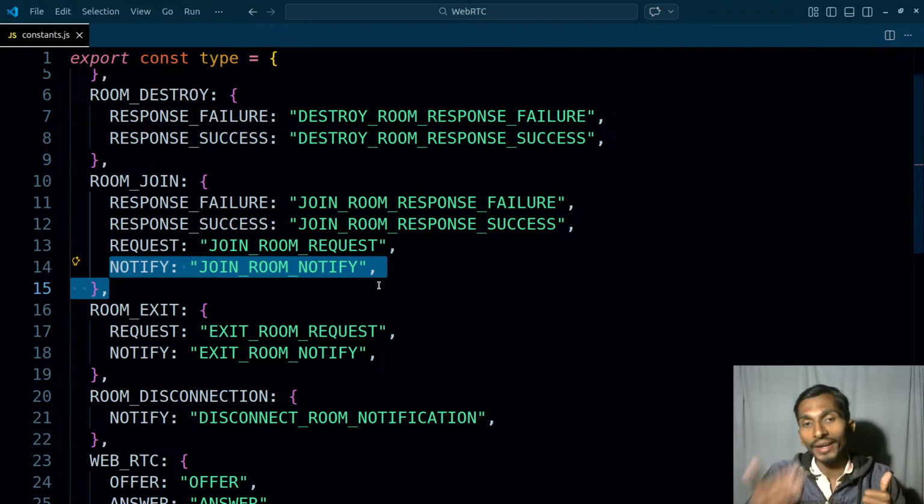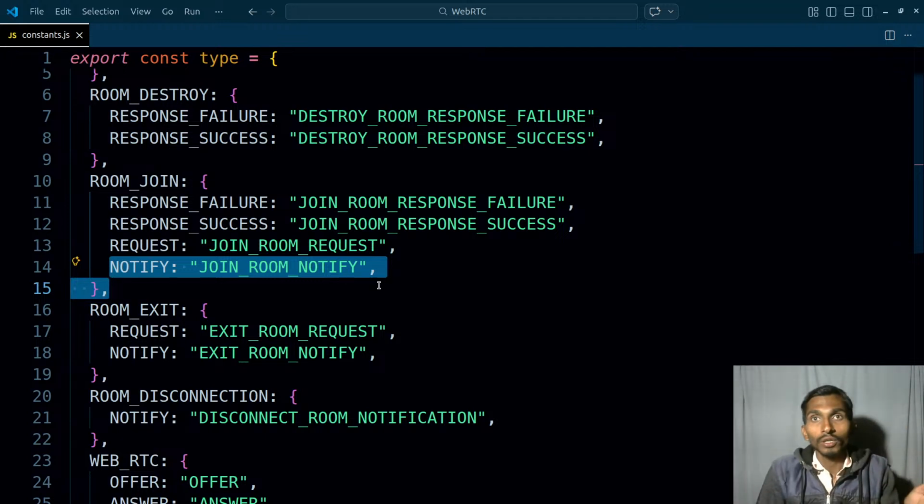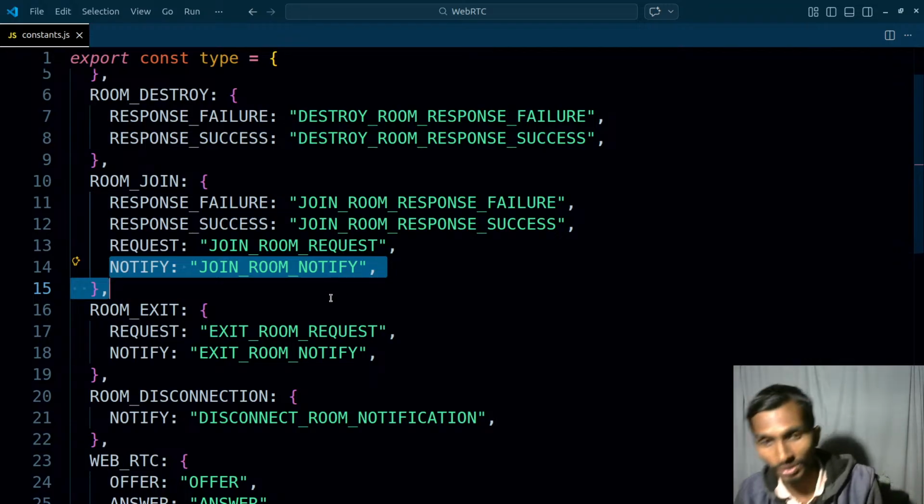If it has the notified type, that simply means that this is the notification for that particular user, so that user can get informed that another user joined the room. This is how things are going on.